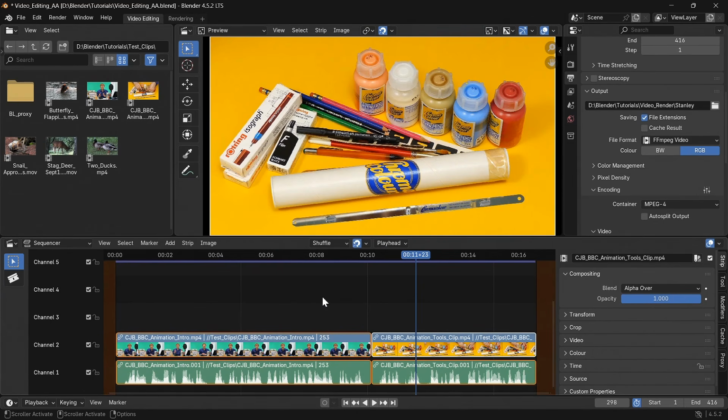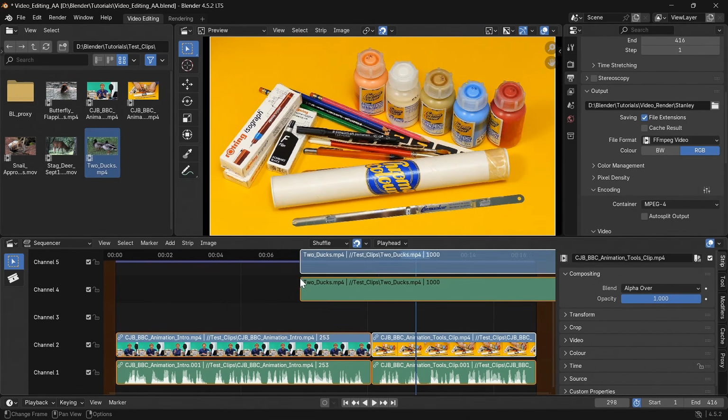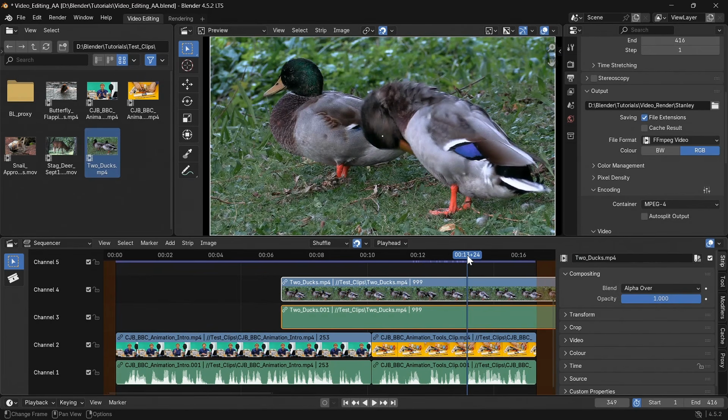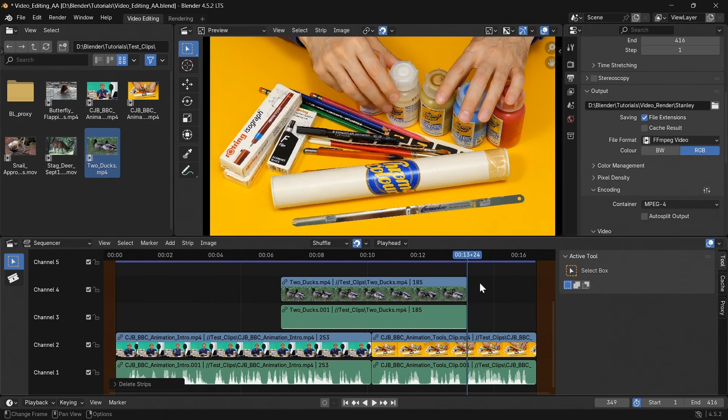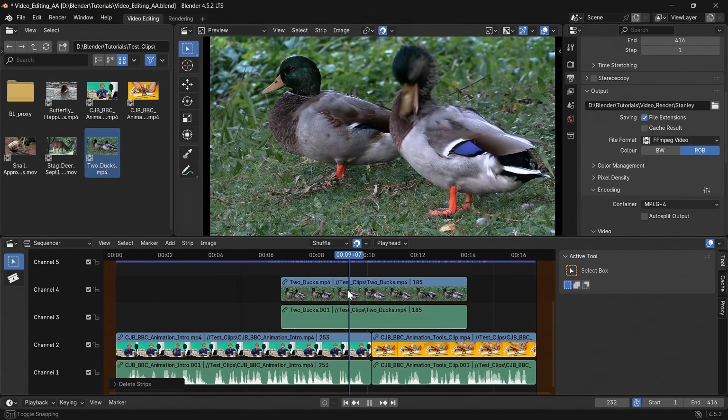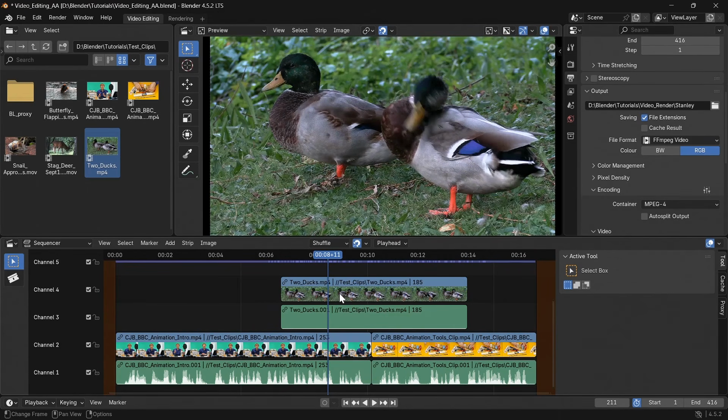Anyway, shall we turn to transitions? And for this, I'm going to bring in this clip of two ducks. We'll put that down there. I'll move over there and do a Shift-K to cut it and get rid of the end of the ducks clip. Goodbye, extra ducks. And we now have 3 shots with abrupt cuts at the start and the end between each shot. But let's imagine we want some smooth fades.